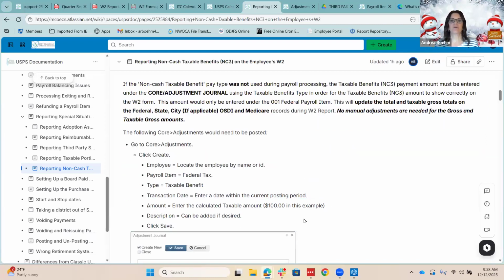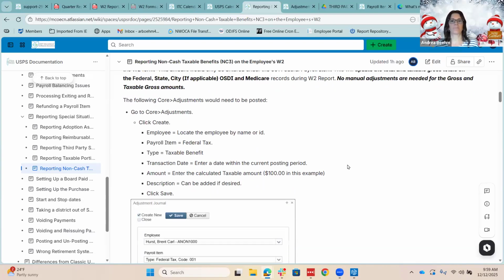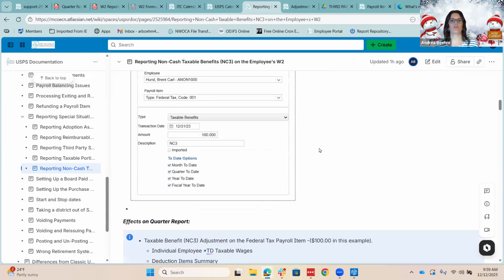So once they have that amount figured out, when they do the 001 federal pay type and taxable amount, this updates the total and taxable gross on the federal, state, city, OSDI, and Medicare during the W-2 report. And again, no adjustments are needed for the taxable and total gross. So again, you add your 100.